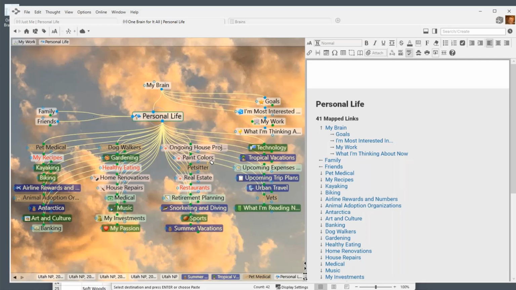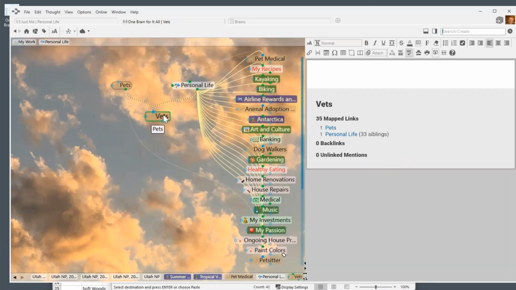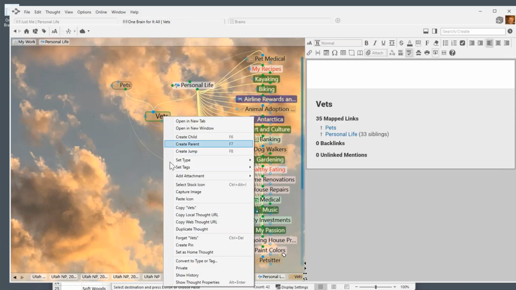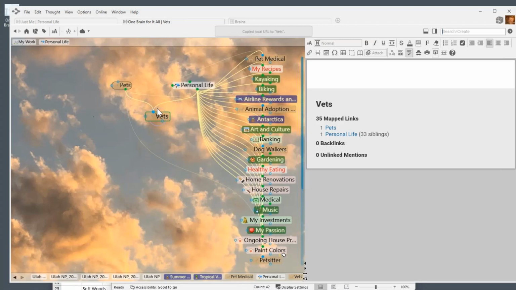Each thought in your brain has its own URL, a local thought URL, and if you've synced your brain to the cloud, you've got a web thought URL. But let's say here in this area of my brain, I've got my pet information, right? Maybe I want to ask my vets about this pet food that my company is developing. I'm going to right click and copy the local thought URL. Oh, I'm in the brain with that, so that's okay. I've copied the local thought URL.